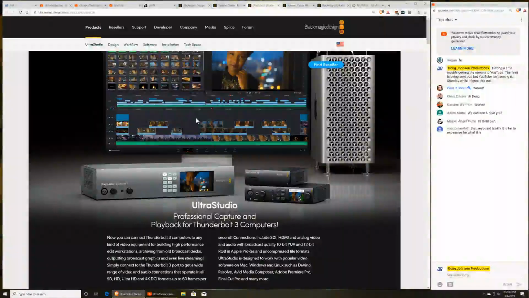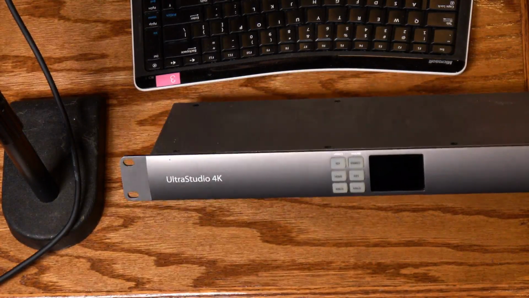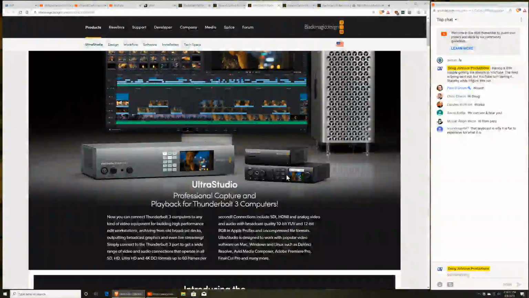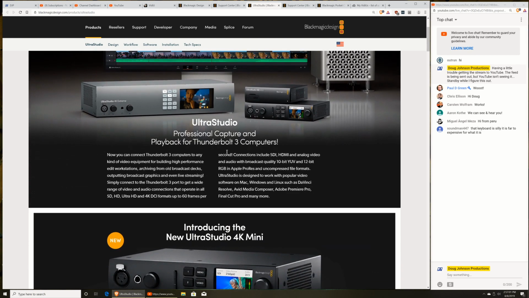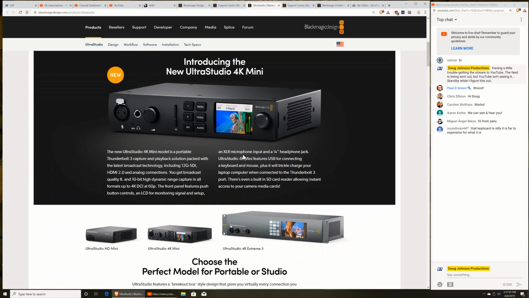Where is it? Okay, there we go. So they're replacing their old original UltraStudio 4K, and in fact, I'll show you guys, I had mine out here. So the UltraStudio 4K, this product is now being replaced. They now have a new version, where the old version was 6 gig SDI. This new one is 12 gig SDI, and it uses Thunderbolt 3 instead of Thunderbolt 2.